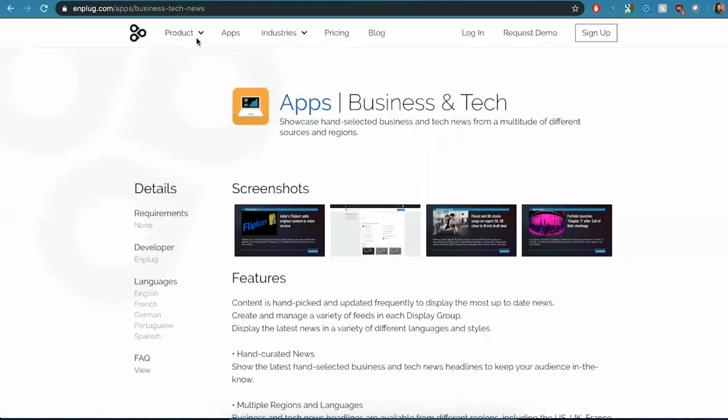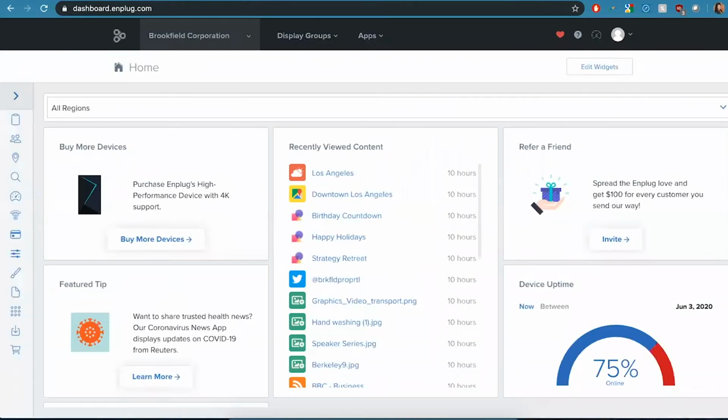All right, so now that I've given you a sense of some of the apps, we're going to go into the actual Enplug dashboard. This is the Enplug dashboard. When you log in, this is what you see. I've created a fictional company called Brookfield Corporation. If that actually exists, my apologies, it has nothing to do with them, but this is the fictional example of a company. And so when they come in here, they can see all the different types of content.